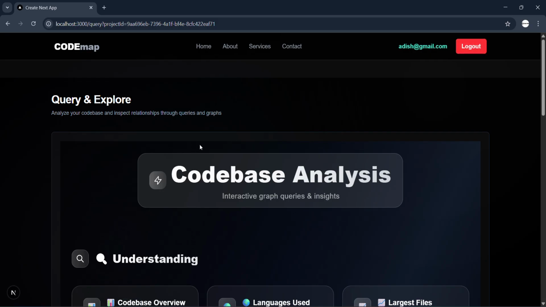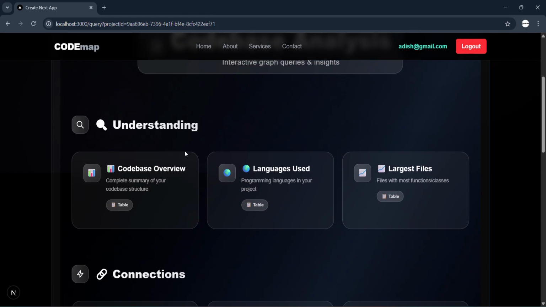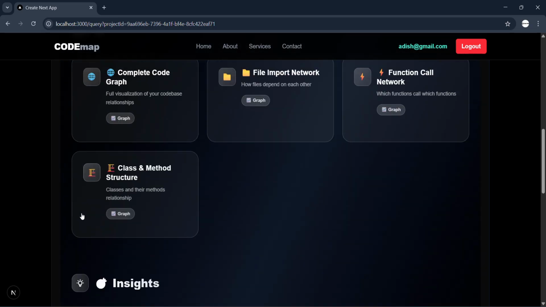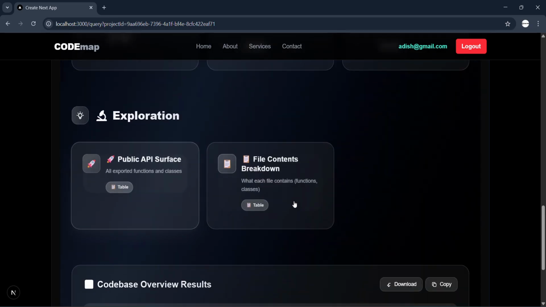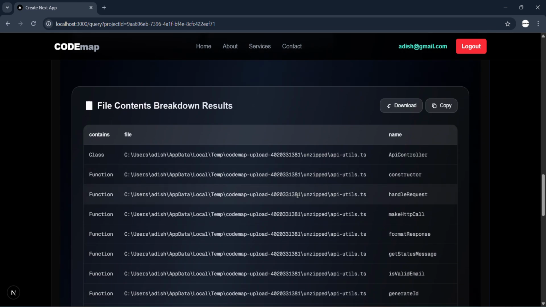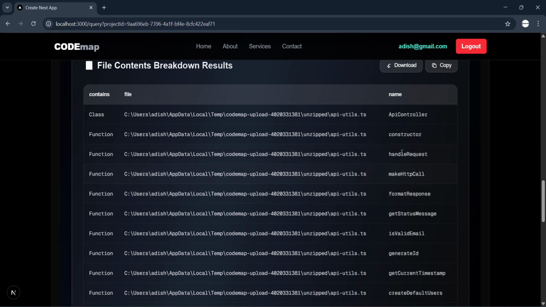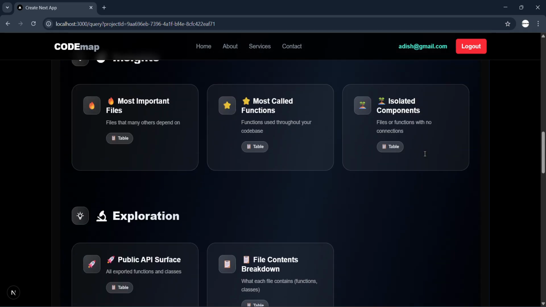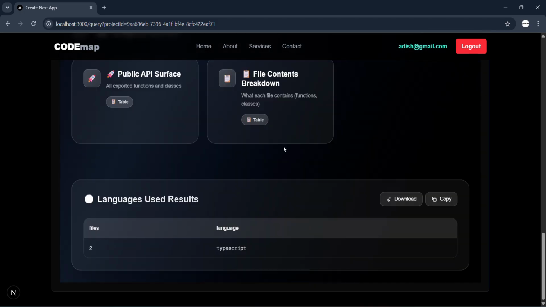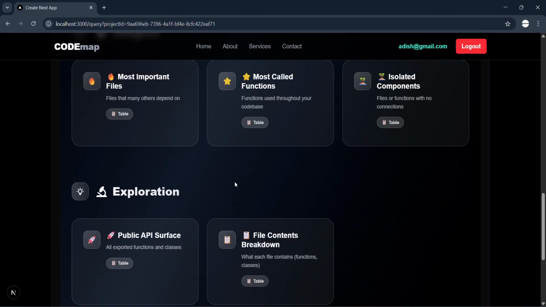Once the user selects a project, it generates graph-based visualizations where the user can view the code base overview, the functions, classes, the number of files the code base has, and the file contents breakdown. The names of the classes and functions, and the languages actually used in this code base can be viewed easily.